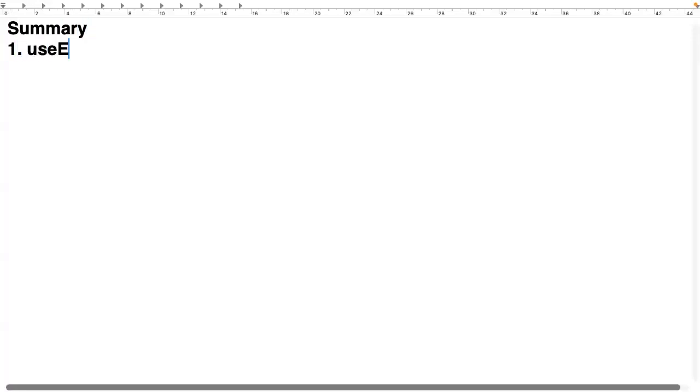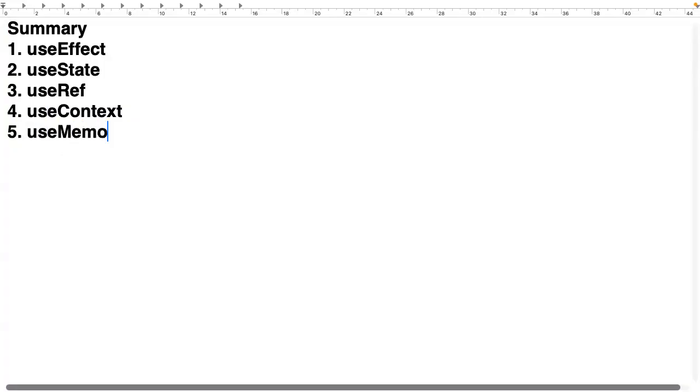We learned useEffect, useState, useRef, useContext, useMemo and useCallback. So these are the built-in hooks that we learned, a few important built-in hooks. Some questions also we discussed.